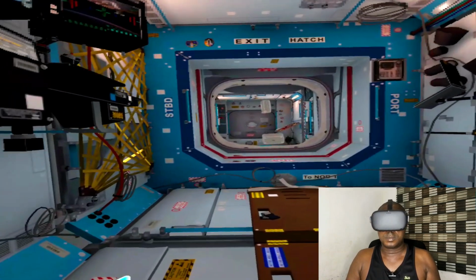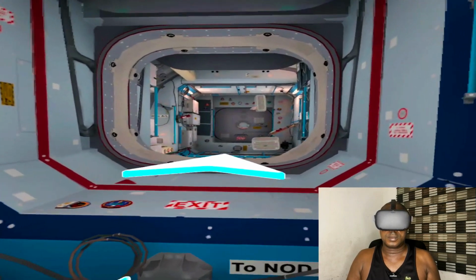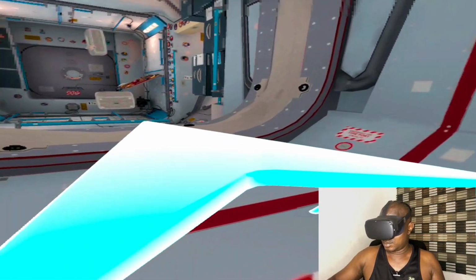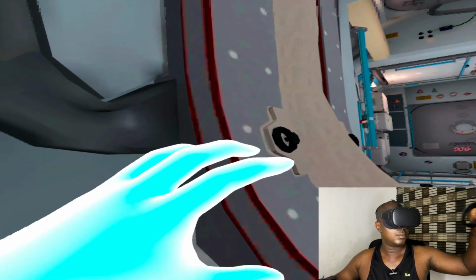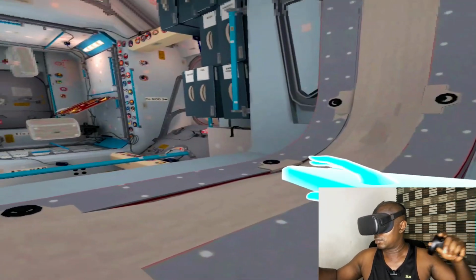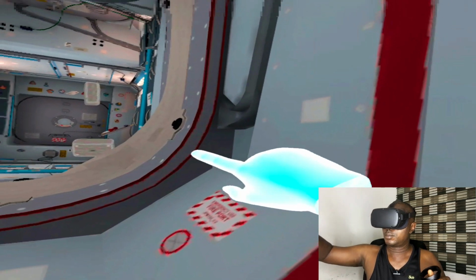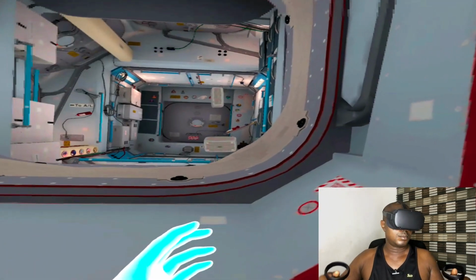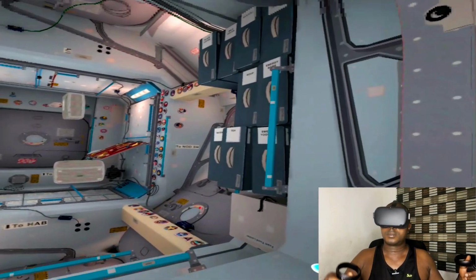Keep moving through the station, starting with the Destiny module. You'll need to find some equipment in Node 3. Good. With some practice, you'll be able to use both thumbsticks at the same time to move yourself quickly where you want to go.